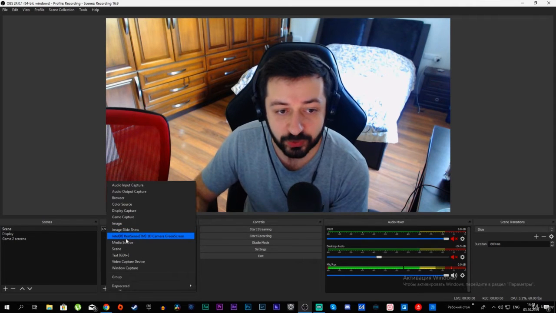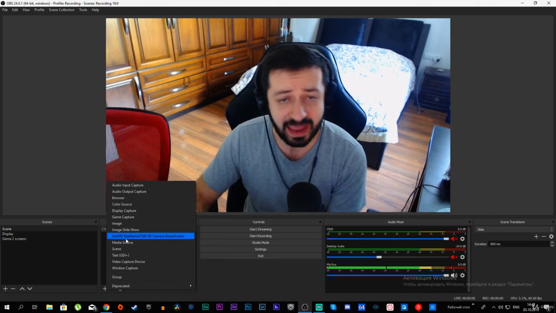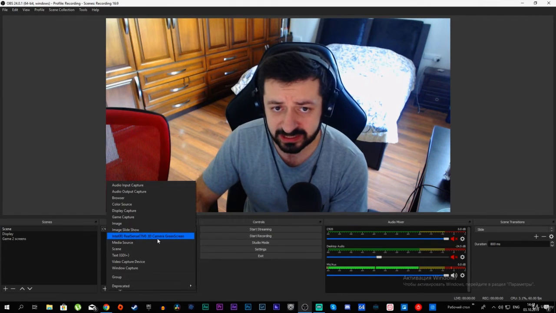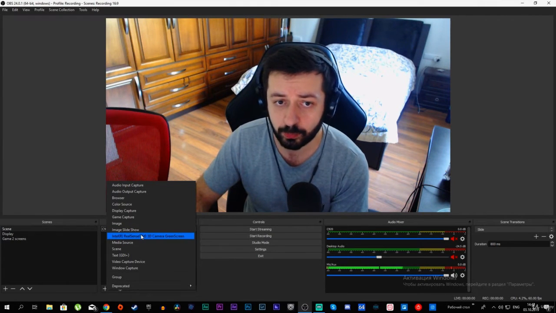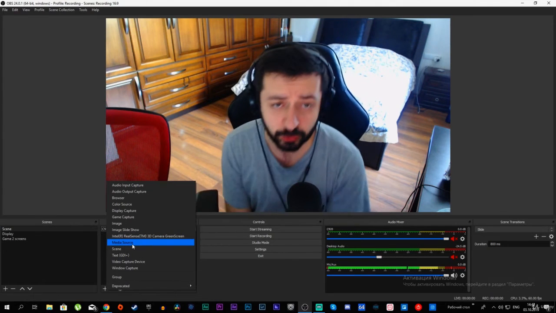Next is Intel RealSense 3D Camera Green Screen. You may not have this one. I have this one, so I'm just gonna skip this because this is not what you need to learn as a beginner of OBS. So we're just gonna go to the media source.